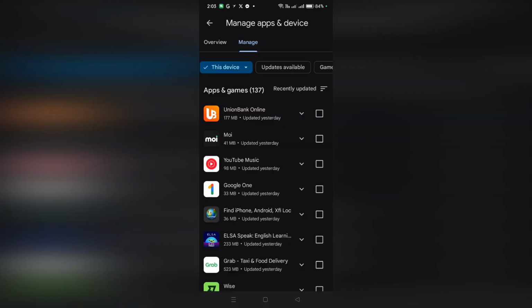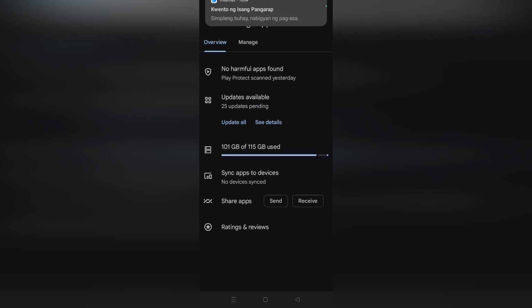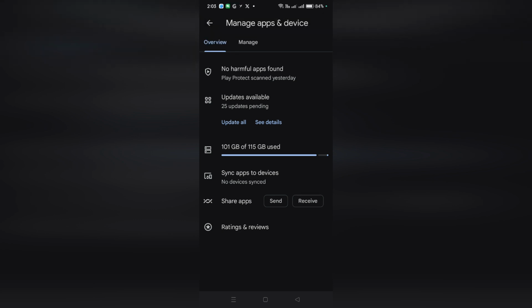And a quick tip for you guys, when managing your apps and your devices, always look at your gigabyte usage. So for me, this is what I keep on looking at: how much space I still have on my phone. My rule of thumb is I should have at least 10 gigabytes of free space on my phone.